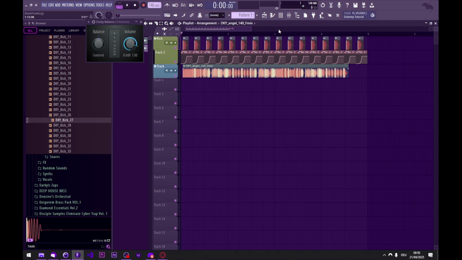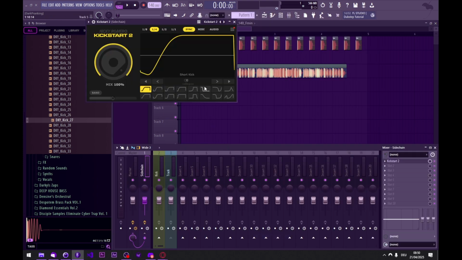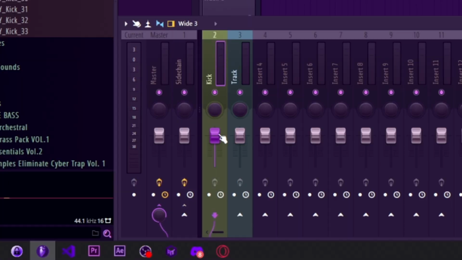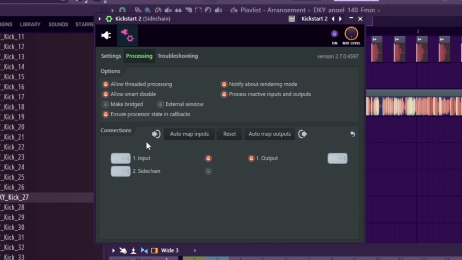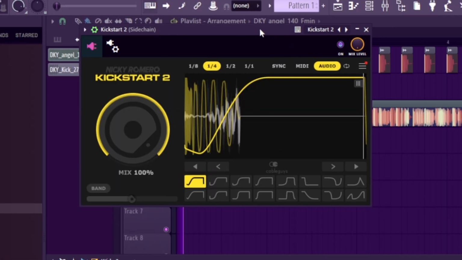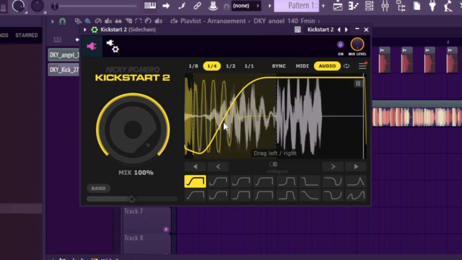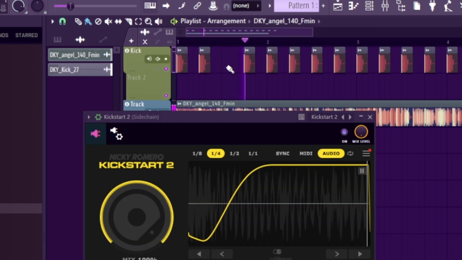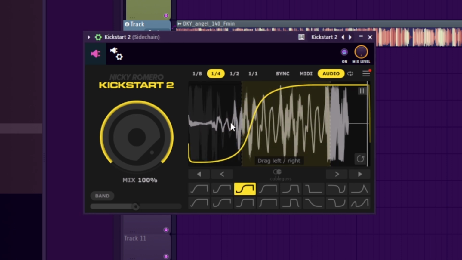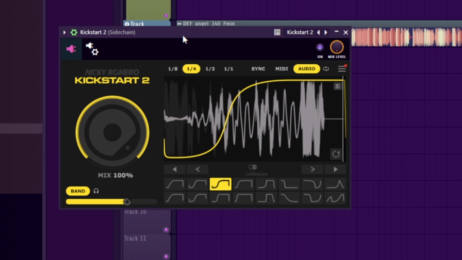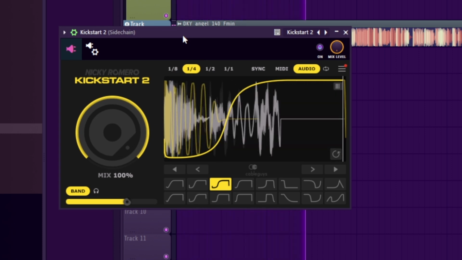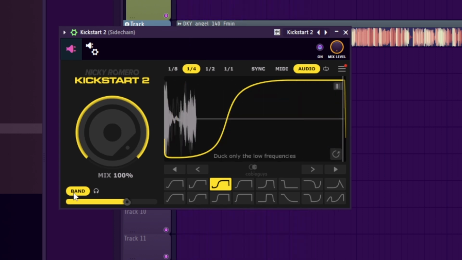Now here is what you do instead. You use a plugin to sidechain because they are properly compensated. I personally use Kickstart 2 for this. I put it on my sidechain channel, then I sidechain the kick into this. Then I can open up the plugin settings and select the kick as the sidechain input. And now when I press audio, this triggers whenever my kick hits. Now I can adjust the curve here, pretty nice. You can even use the filter, so you can only duck the low frequencies, for example, which is sometimes a lot more natural in less heavy music.